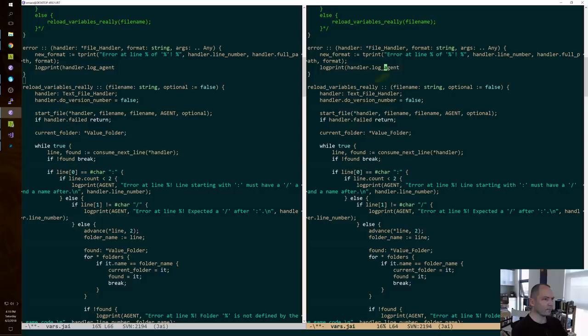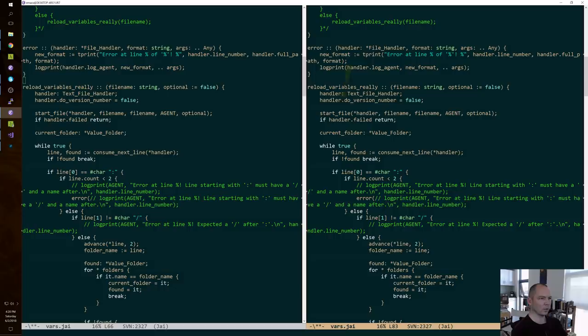Comma. New format, comma. Dot dot args, right? Right, and then we go error handler. Actually, let's not even make it a pointer. Let's just do that. Handler.